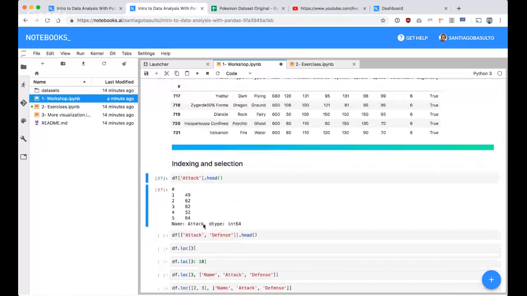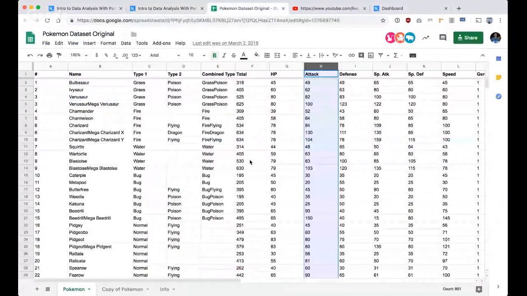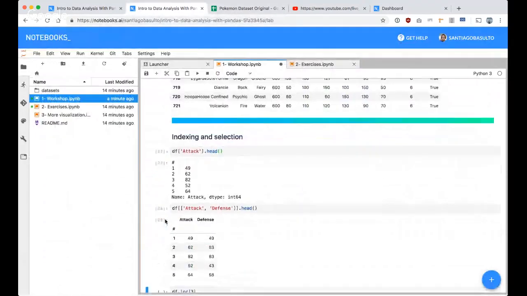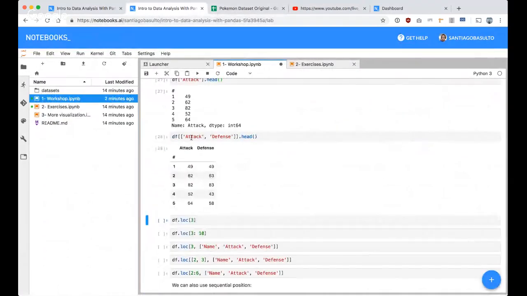What happens if you want to select multiple columns? Here we want to select both attack and defense, these two ones. So we're going to do attack and defense for strengths.